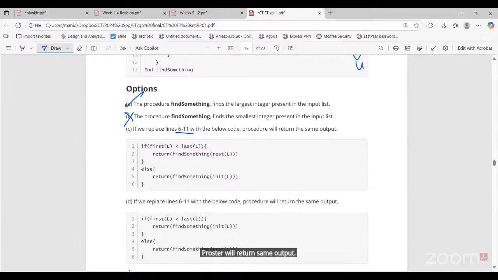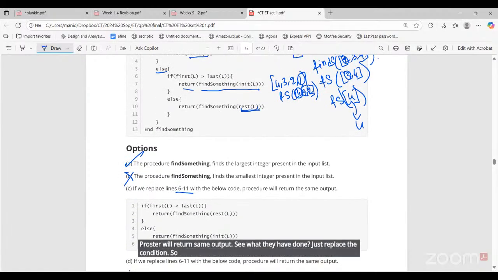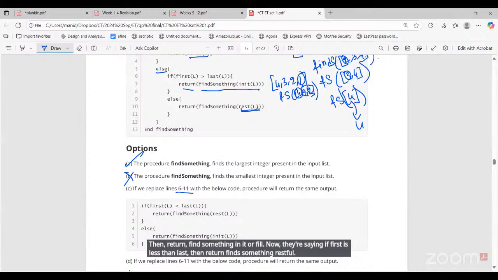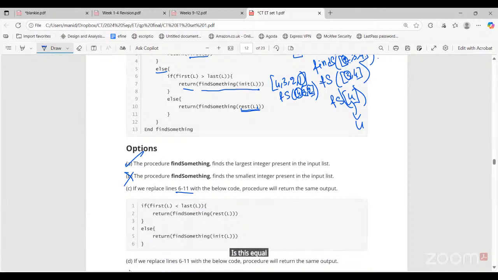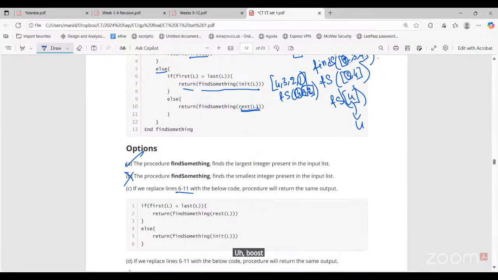The third option is saying if we replace lines 6 to 11 with the code below, the procedure will return the same output. See what they have done? They just replaced the condition. Earlier in lines 6 to 11 we were checking if first is greater than last, then return find something of init of L. Now they're saying if first is less than last, then return find something of rest of L. Is this equal? Not equal, because the first one finds the larger integer present, but this code finds the shortest integer.